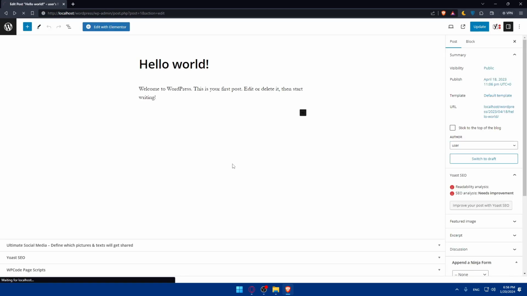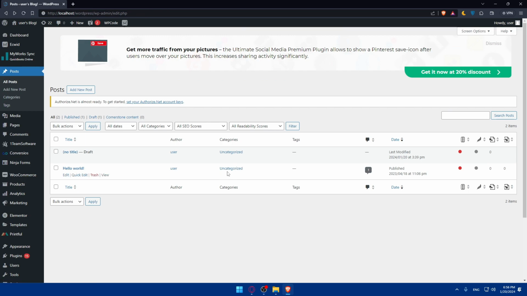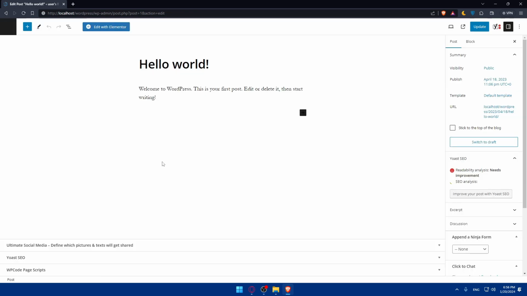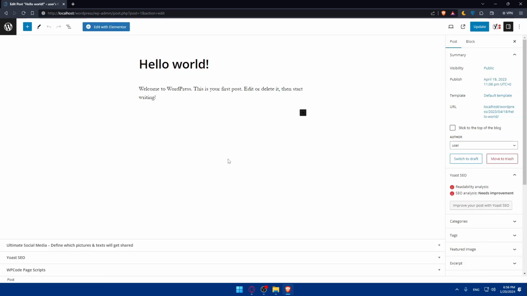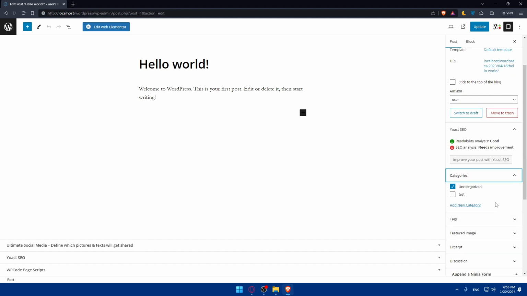And as you can see, the category of this one is Uncategorized. So you can simply click on Edit on this page to access it, and you'll be able to edit its category. To edit the category, simply on this right panel, as you can see, you'll find Categories in here. Just go and open that up. You'll find Uncategorized, which comes by default.